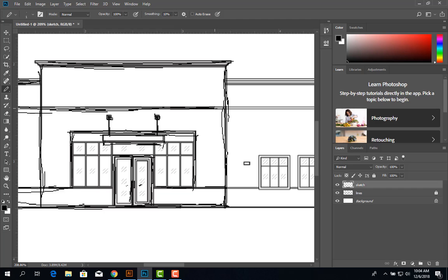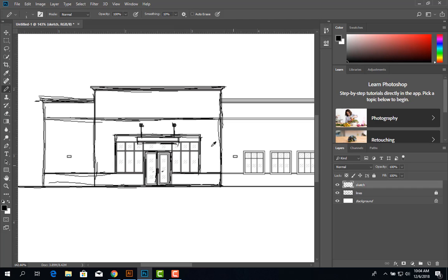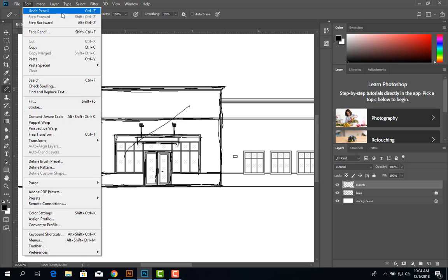Okay. Now again, we are doing all this on our sketch layer, the empty layer that we have. If you make a mistake, for example, you did something that looks totally off, well, you can go to Edit, Undo, or Control Z. That goes back only once. If you're gonna keep on going back, then it's Step Backward, and you can keep on pressing that. I think it takes you back 20 steps.